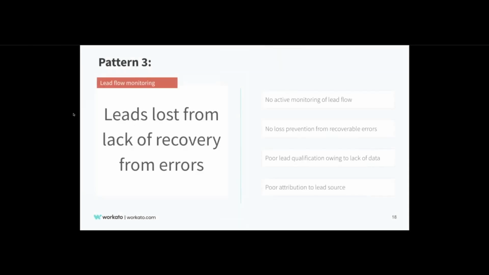The next pattern that we constantly see, especially with marketers who are working with built-in, out-of-the-box integrations between apps. I experienced this a lot myself firsthand when dealing with leads lost from lack of recovery from errors, especially when integrating with different software between LinkedIn Forms and other tools. There's a lot of opportunity for things to go wrong.